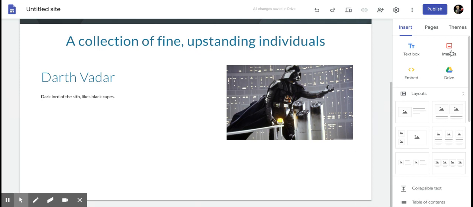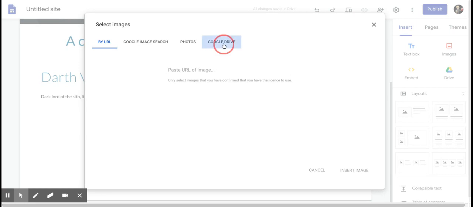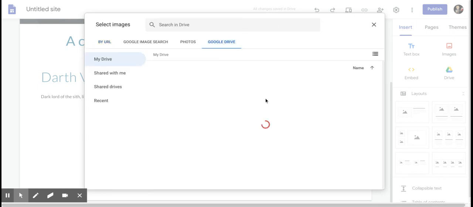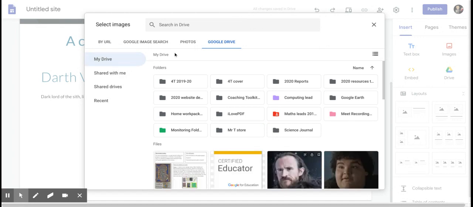So rather than finding an image, saving it onto my computer or my Google Drive, and then uploading it, I could just click on Images and go to Select. And this will bring me up a window with some options in it. I can either search by URL. If I know the exact URL of an image, I can go to that. I've got access to the photos that are saved on my computer, and I've also got access to my Google Drive. So it wouldn't be my downloads, but it would be the chunk of my Google Drive still. So I've still got a lot of things there.